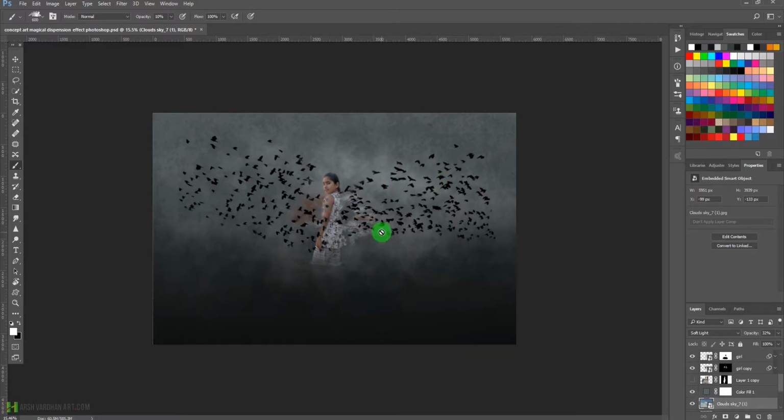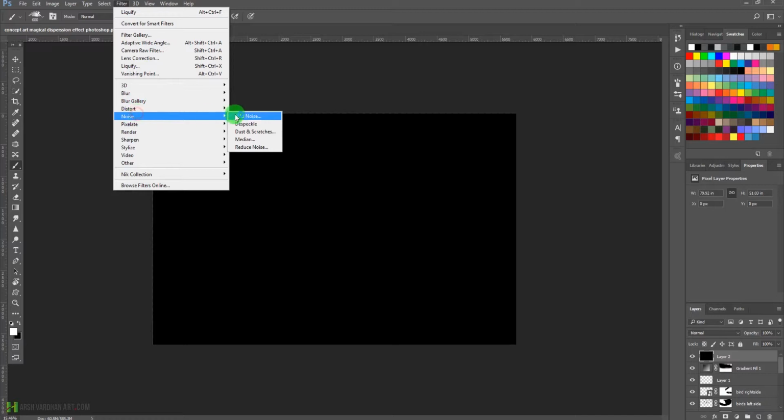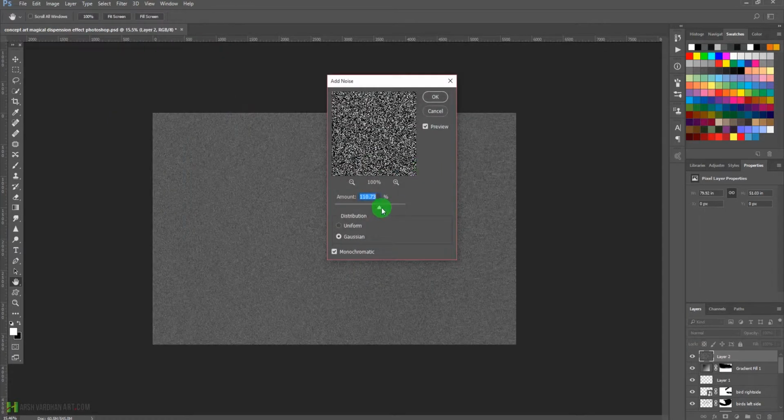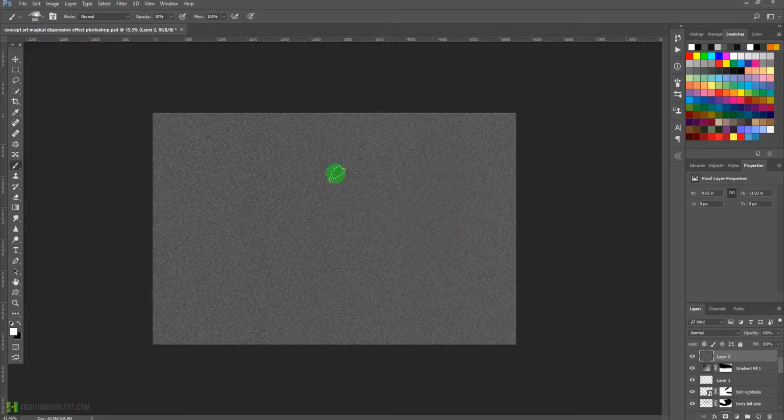Okay, and now we are going to add a little bit of stars to this image. So we'll create a new layer over here and fill it with the black color. Go to the filter, select noise and add noise, and increase the noise. Choose the noise as Gaussian and monochromatic, something like this, or yes, choose uniform. You can choose uniform as well and press OK.